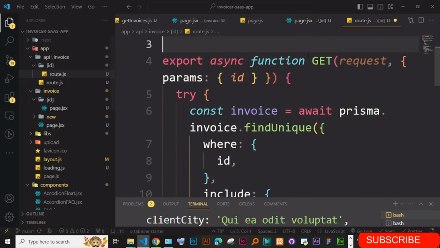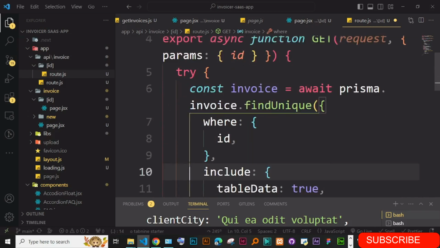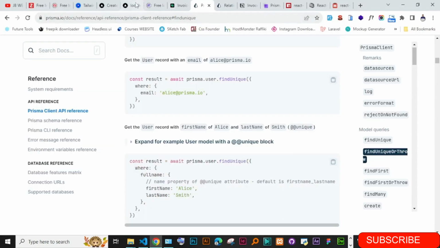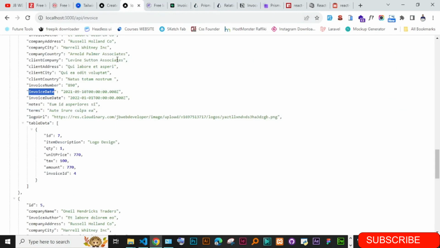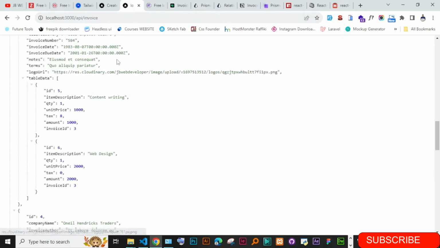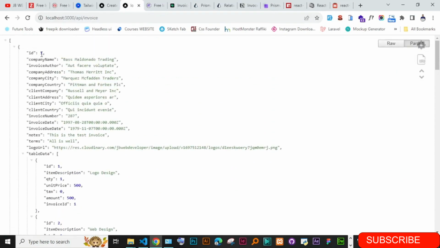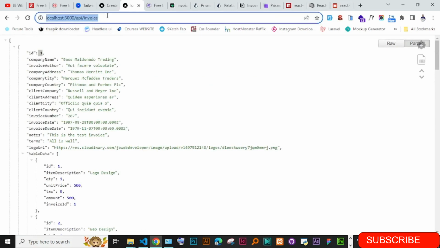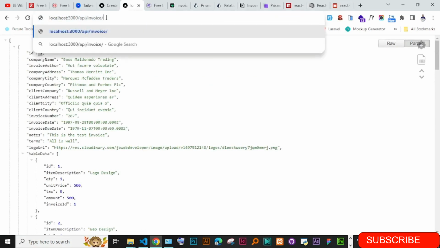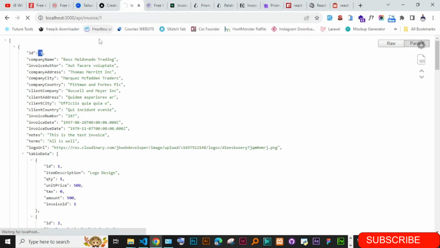Let's first see. So we are getting in the params, we are extracting the ID, and this ID we are using it to fetch a single invoice. So just go and try to test this. At least we have some IDs already. For instance we have ID 1, ID 2, and so on. ID 1 is there. So just go and see ID 1. So API invoice, and just pass in 1 and see if you can get a single invoice.